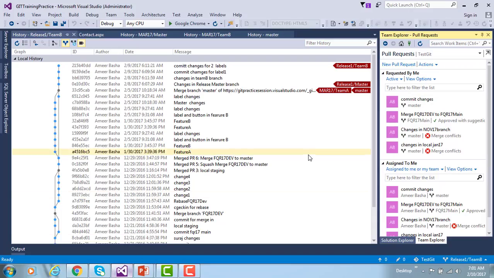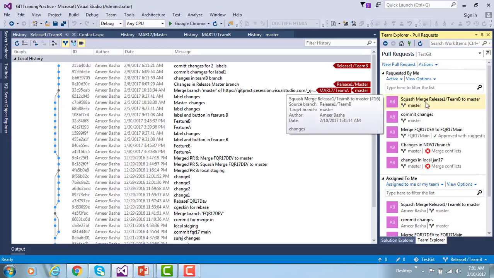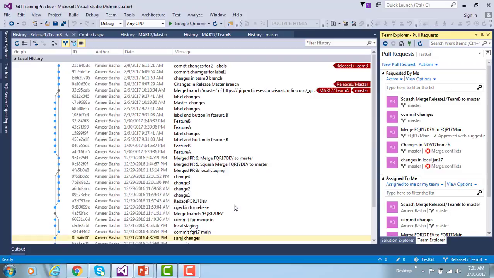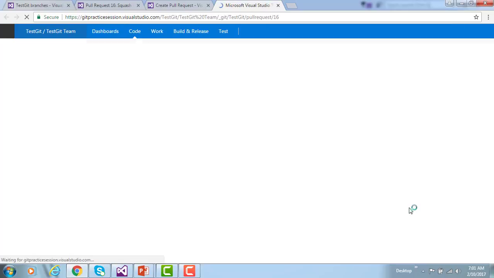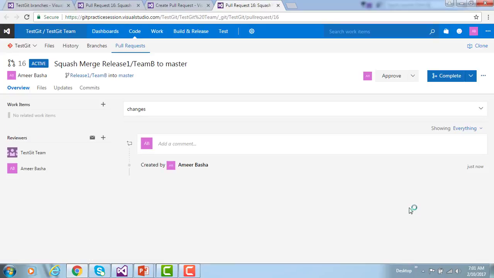in my Visual Studio, I'm just refreshing my pull request, and you can see the squash merge slash release team B to the master. This is the squash merge that I got. Right now, you can go ahead and review it, and you can assign it to me so that I can see what pull requests are there, right? So it has been assigned to me and it is active.